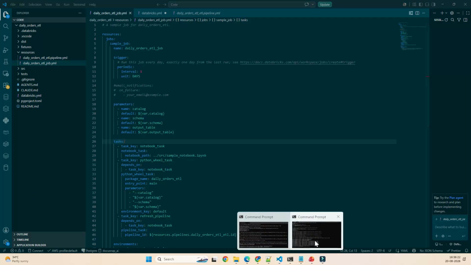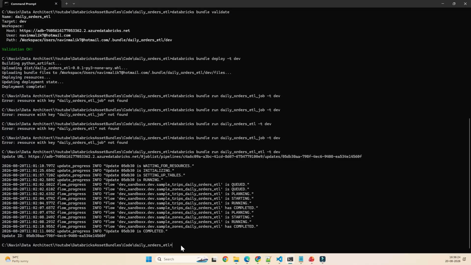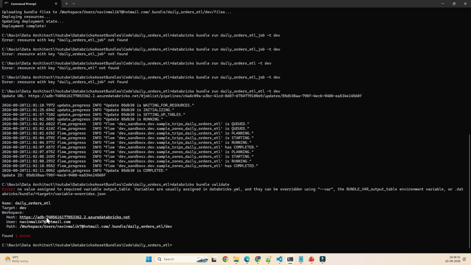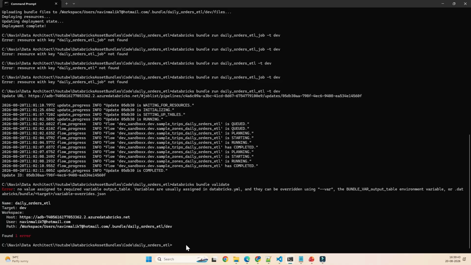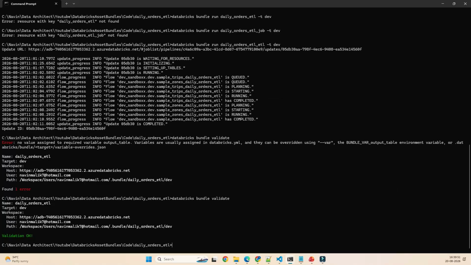Go to the production and run databricks bundle validate. First we need to check that everything is okay. We are also having one error: no value assigned to required variables. So first you need to define the variable for the output table. I think we have defined it. I am just giving default values here and trying again. So validation passed. Now we can also run bundle deploy for the production.